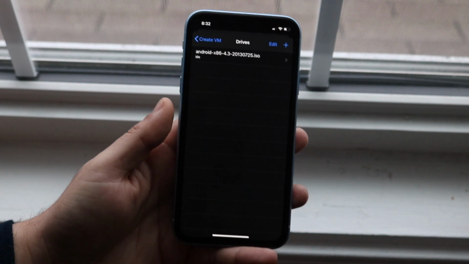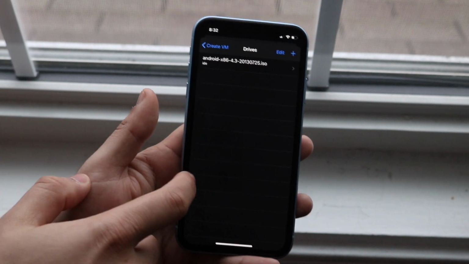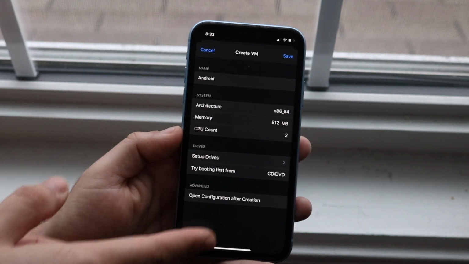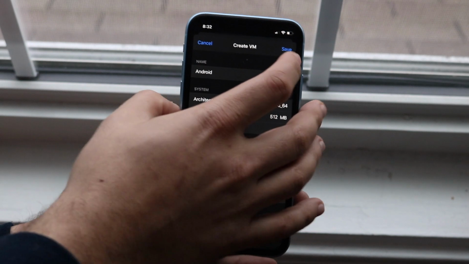You want to make sure that's there. And if that is there, then you are set and you're ready to go. So you want to click back. You want to go back to here. And once you're here and everything looks good and it pretty much matches this, you want to click save.